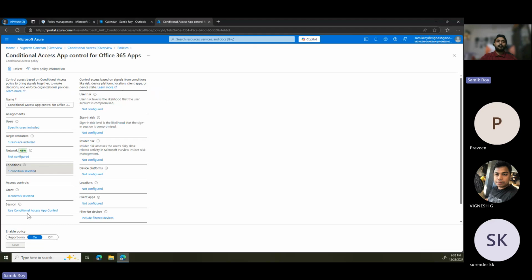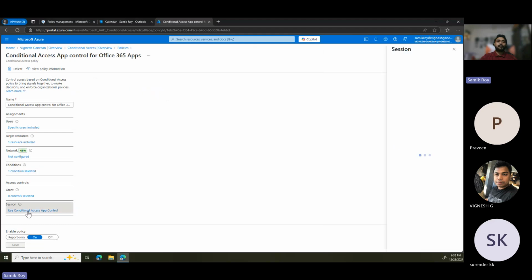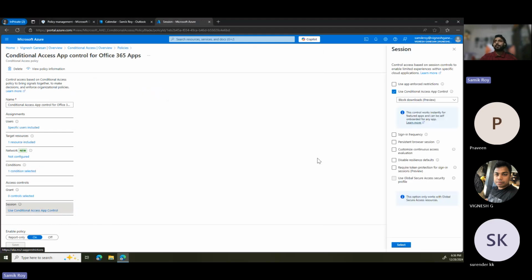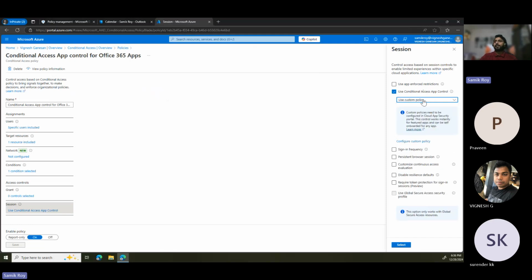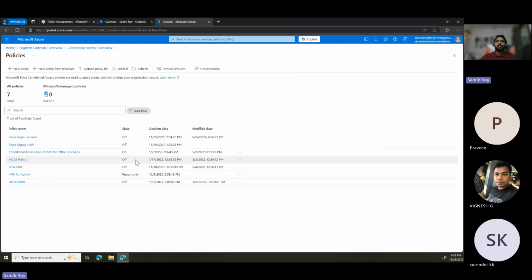This is the crux part of the policy, where it says use conditional app access control. That's what I would do here. Technically this is one of the policies. Another thing you need to do is make sure there's another policy which says use conditional app access control and use custom policy. That's where the policy needs to be set. As I said, this is an example policy, so if I go back and look at other policies, I should be able to see that as well.